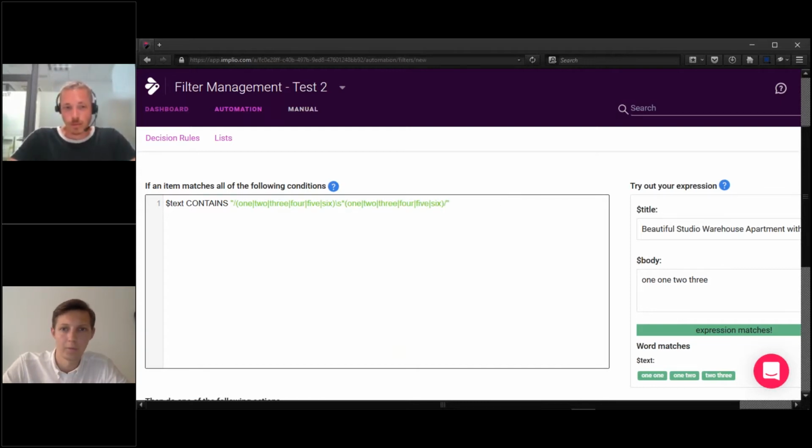Right. I'm following up on this question: would you then create this line as part of the other rule that you just created for phone numbers, or would you create different filters for each?